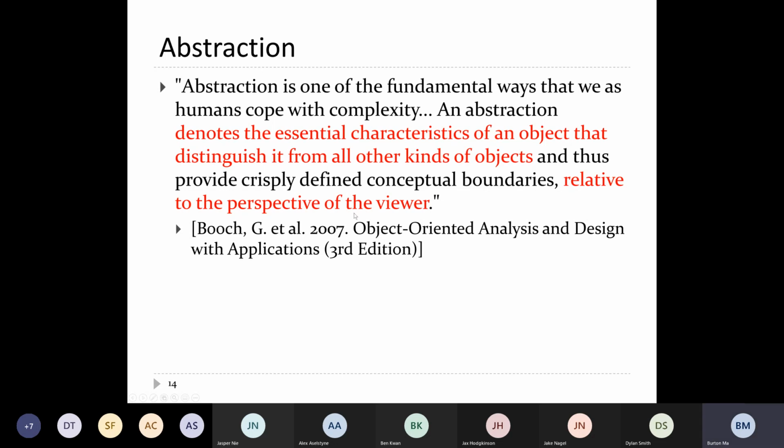Now, what's this relative to the perspective of the viewer part? If you were to make a car class, you have to ask yourself, why am I making this car class, and who's going to use it? That's the relative to the perspective of the viewer part. If you make a car class when you're trying to, for example, build a website where you're trying to sell used cars, then your car class is going to be very different from a car class for a video game where you're driving around in some 3D world.